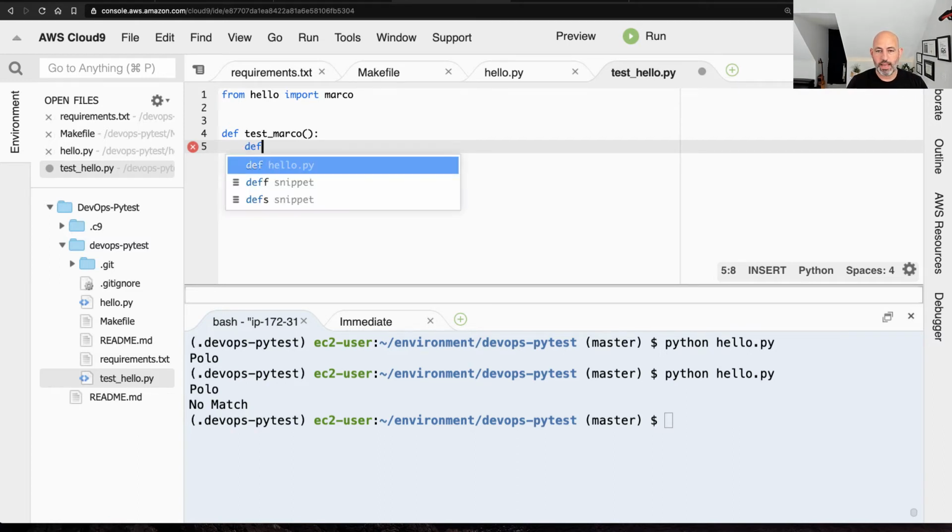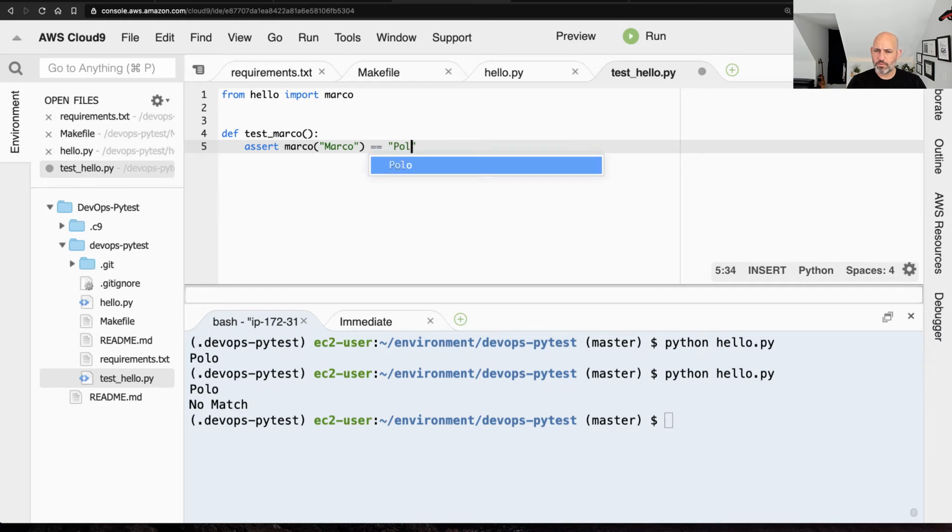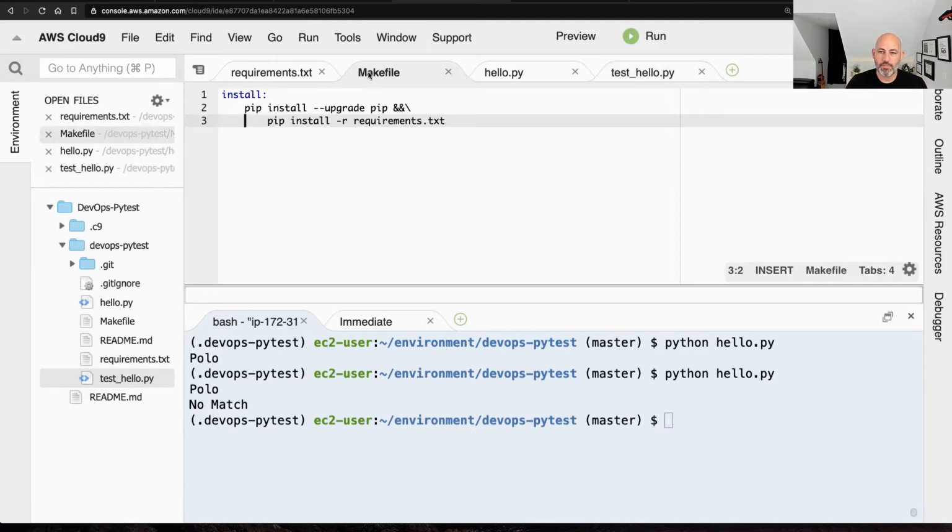So if I type in assert Marco, with the word Marco inside, is equal to Polo, right? Because that's what it returns back. All right, so how would I test that? Well, here's where I would start to also use the Makefile again. So I would go back again to this Makefile, and I would add a test section.